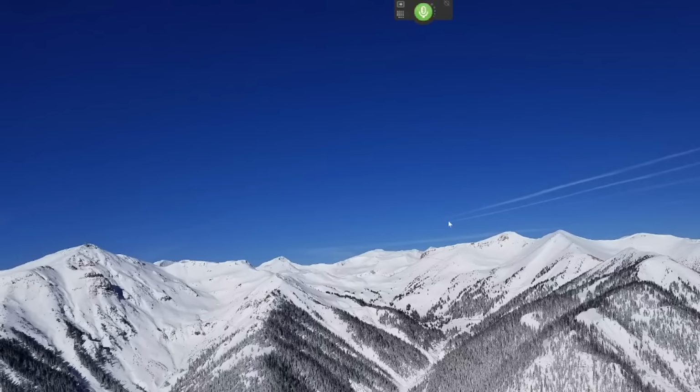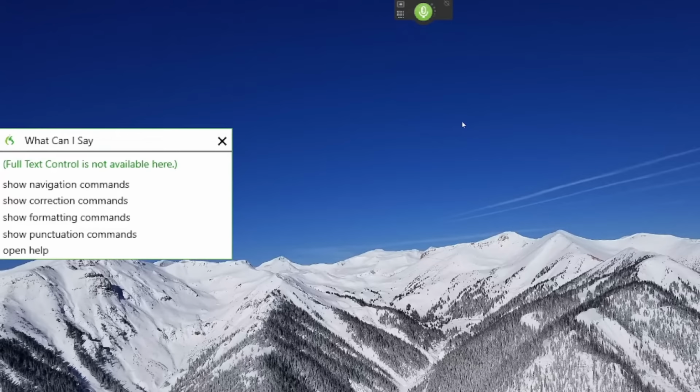I'm gonna show you a menu which can be handy if you forget some commands or just need a quick tutorial, a little refresher. It's called What Can I Say? Wake up. What can I say? Show navigation commands. Anyway, you can read those when you open up the What Can I Say menu and just kind of surf around and see the basics.